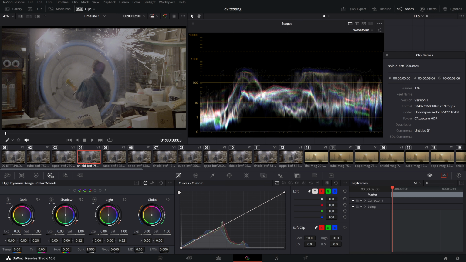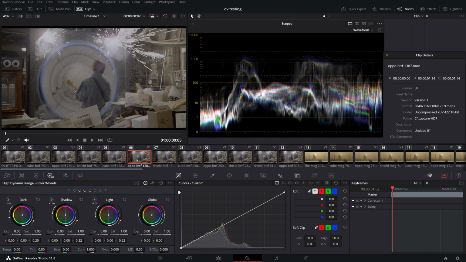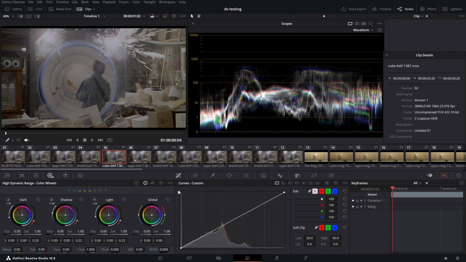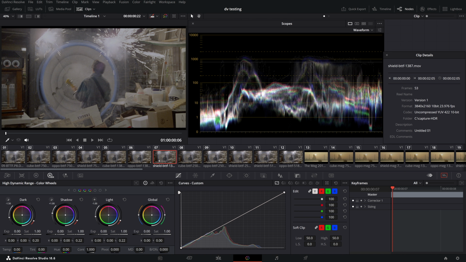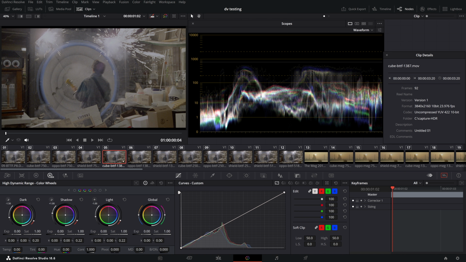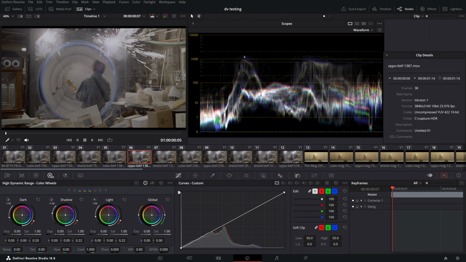Next is the TV with 1387 nit. This is the Cube. This is the Oppo. This is the Shield TV. What we see, the image version with Cube and Shield TV barely reaches 600 nit and Oppo 1400 nit. Then the TV with 2500 nit, Cube and Shield TV reached 750 nit brightness.